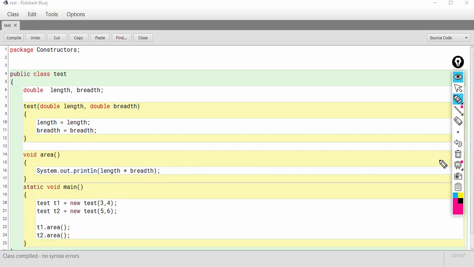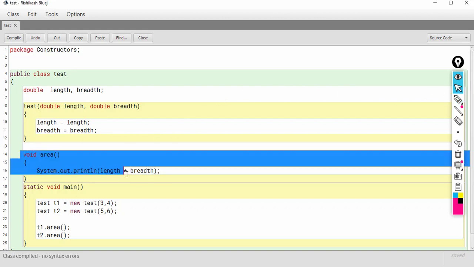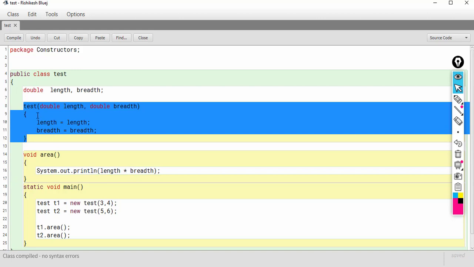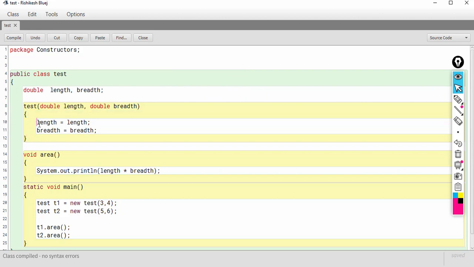So how can we solve this problem? As I told you earlier, both the function and the constructor have access to the keyword this, and this refers to the current calling object. So if I write here this dot length and this dot breadth, what do you think is going to happen? You might have guessed it correctly.